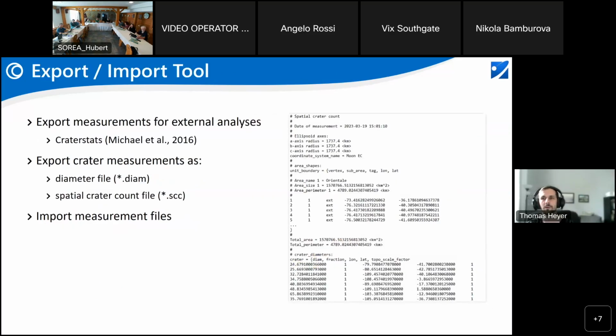You can, of course, export and import your measurements for a detailed analysis in CraterStats, or if you want to have nice plots there. You can export this as a diameter file or a spatial crater count file. And of course, you can import these files to rebuild your shapefiles. This is completely compatible with the ArcGIS Crater Tools, so you can use old files as well.